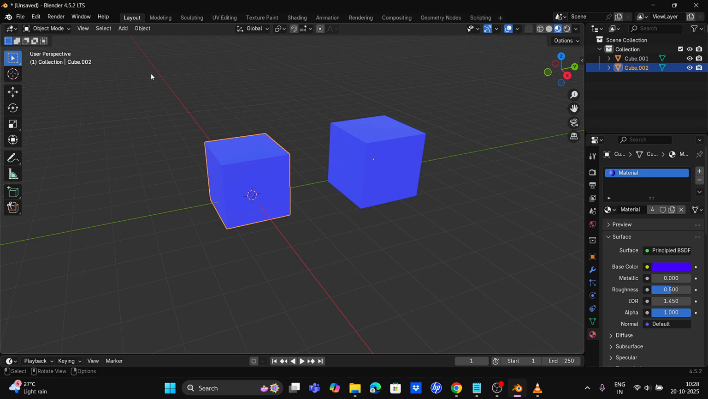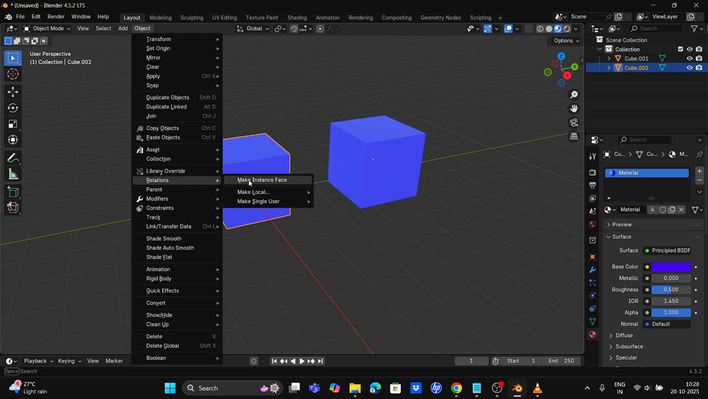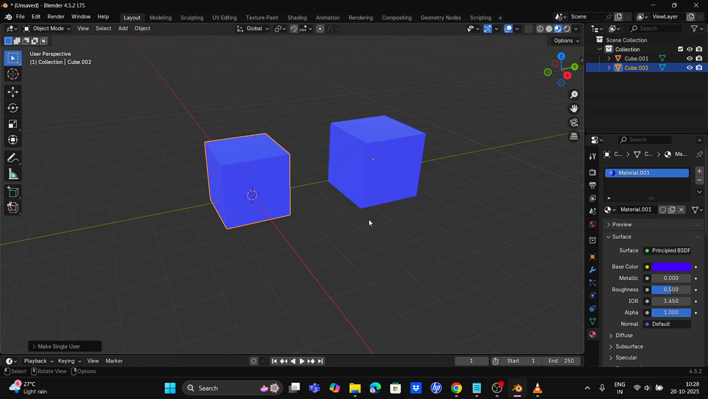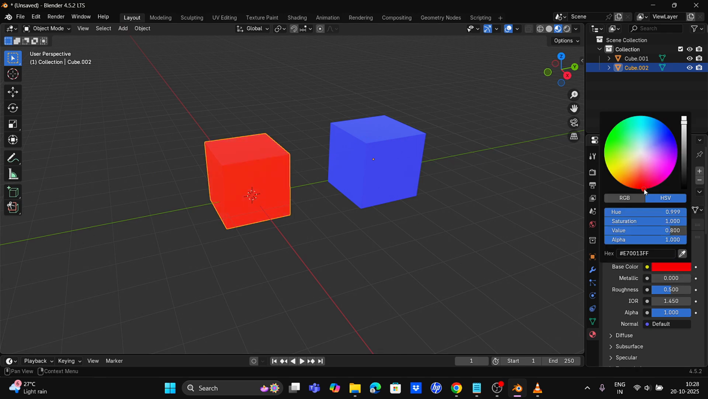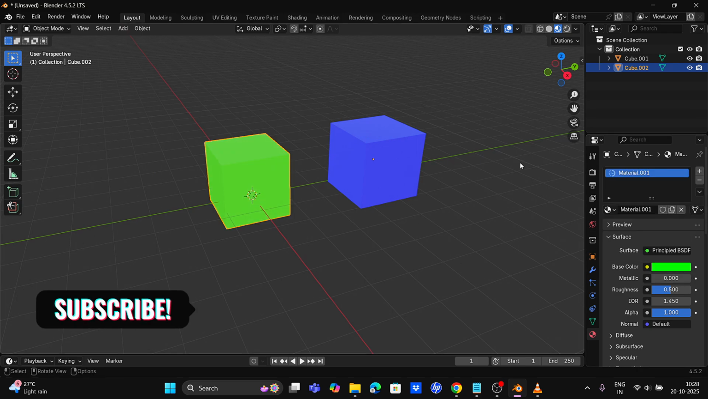Here's how: go to the Object menu, scroll down to Relations, and select Make Single User. Then choose the Object and Data and Materials option. Now, go to the Materials tab and change the color of one object. You'll see that they are now completely separated, and each object can be colored differently.